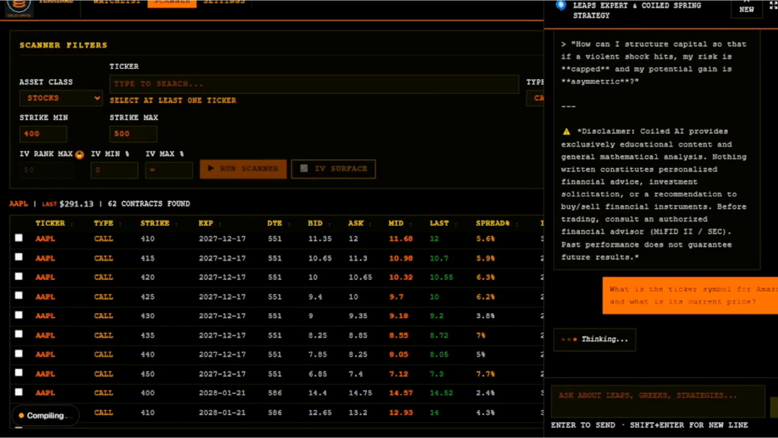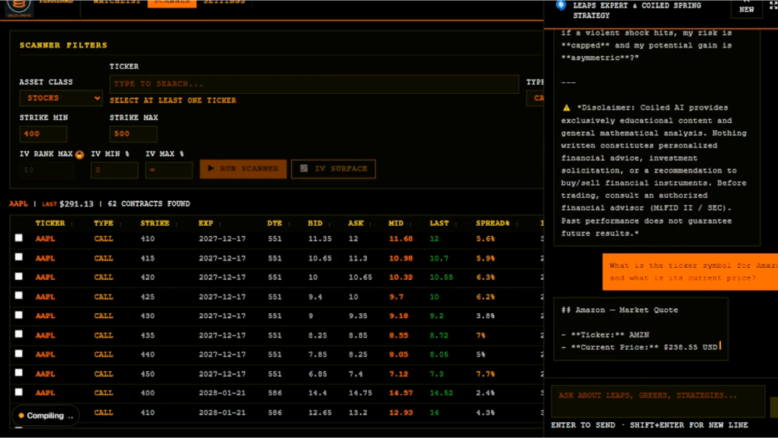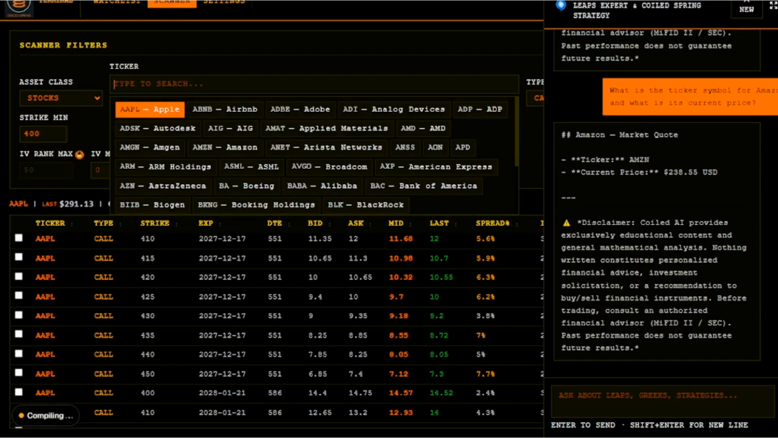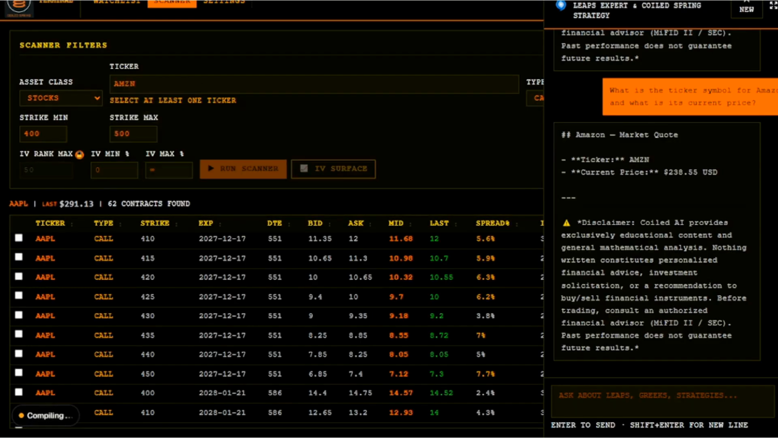Another practical use case involves ticker symbols. Many investors know the name of a company, but do not remember its ticker symbol. For example, we can ask, what is the ticker symbol for Amazon, and what is its current price? Coiled AI will provide the correct ticker symbol along with current market information. We can then use that ticker directly within the scanner and continue our analysis.